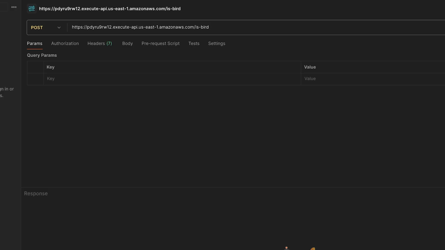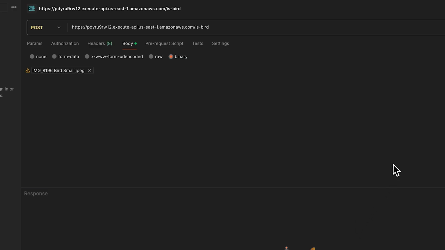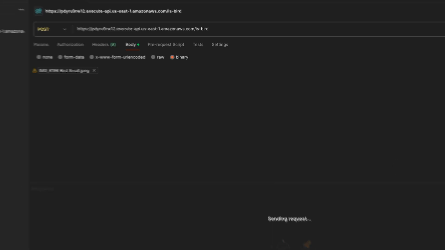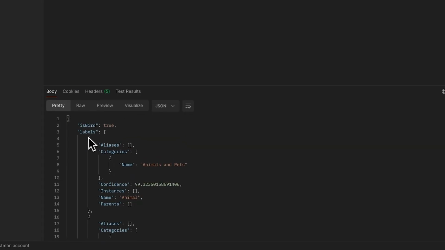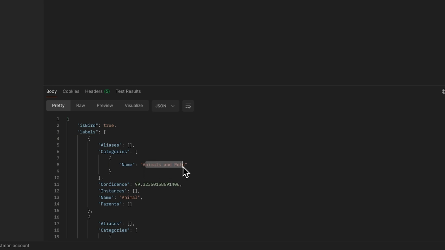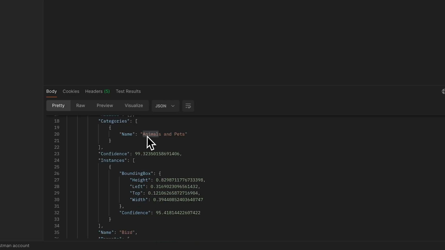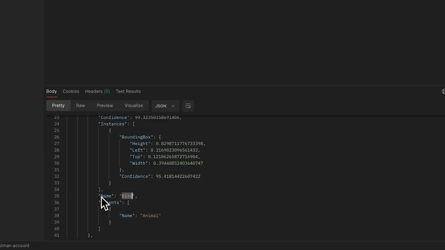All right, so back on Postman, we're still on our isBird URL. To send an image, we're going to go into body, going to go into binary, and you're going to select the file. I have two images here, so I have a cat and a bird. Let's go ahead and select the bird one first and hit send. And it worked. So you can see here, isBird is true, and it provides all the labels. So the first label is animal and pets, or categories, animal and pets. The name is animal. So that one wouldn't be true. Second label is the same category, but it says bird. So this is probably what triggered true.